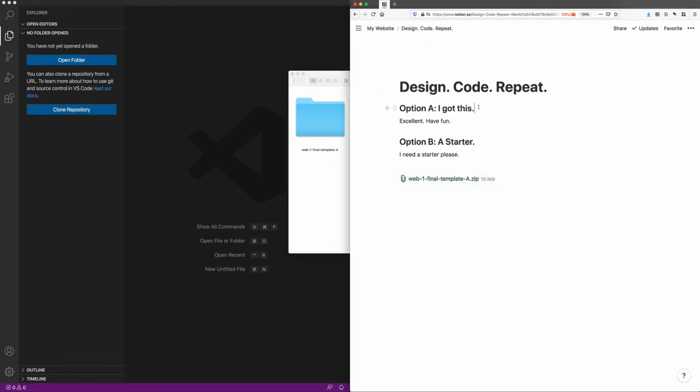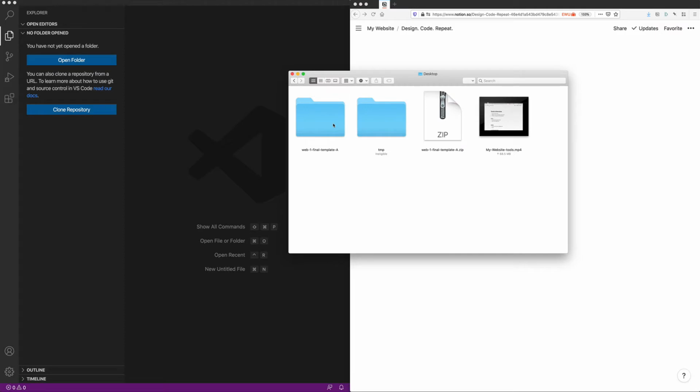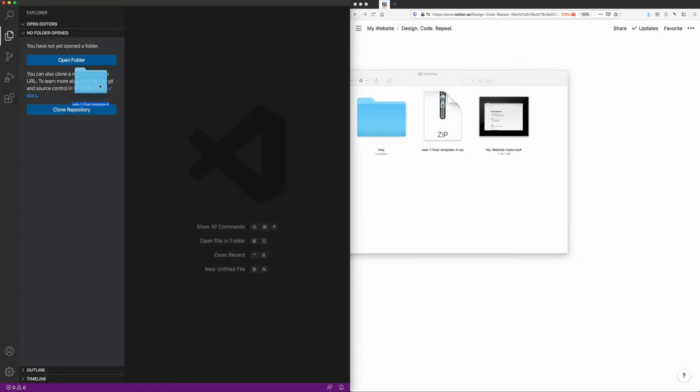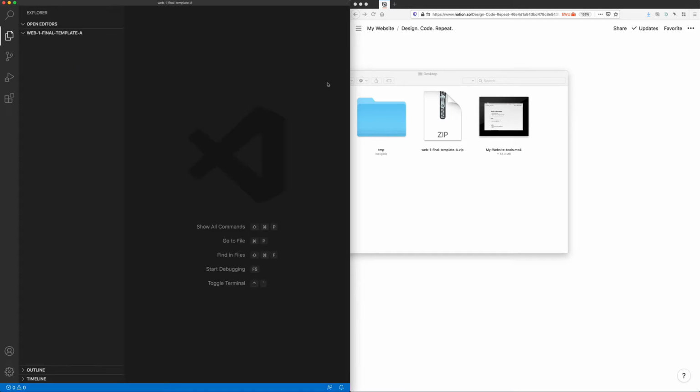Option A is I got this, as we saw in Andy's example. Like, she's got it under control and everything is all set up and it looks great. Option B is I need a starter. Just fine. Both of these will work, and basically we're taking two different approaches to get to the same spot. So we've gone ahead and extracted this, and then I'm going to take this and just simply drop it into a VS Code like so.